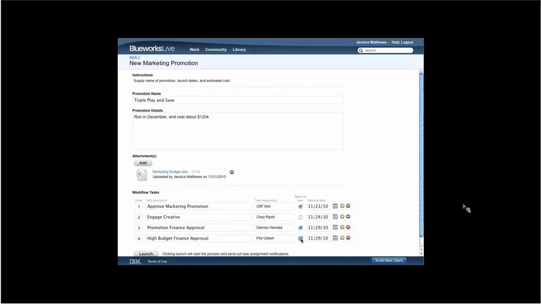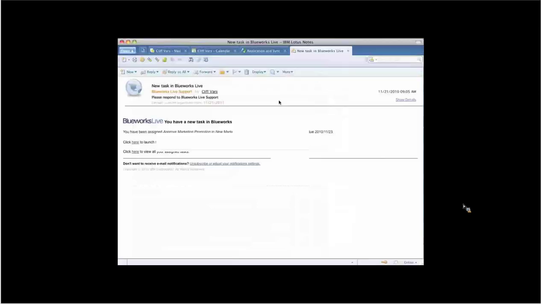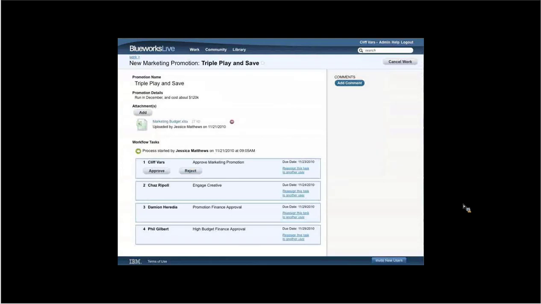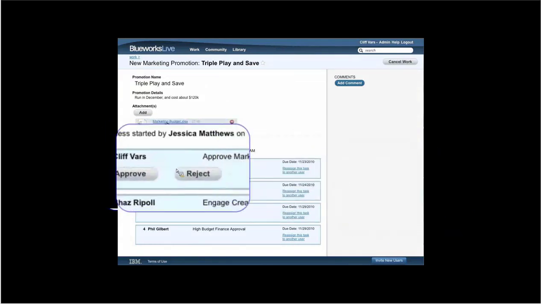So again, just simple process automation. Now let's go on and see when the user receives a notification that this process needs to be worked on. Cliff gets an email that lets him log on. It says, hey, you need to do something about this. Now the process is actually running, and Cliff sees the details of the process, and then he has an opportunity to either accept, approve, or reject the step that he's involved in.